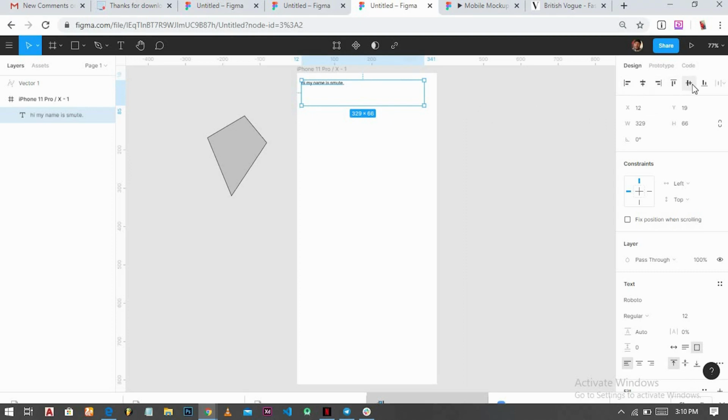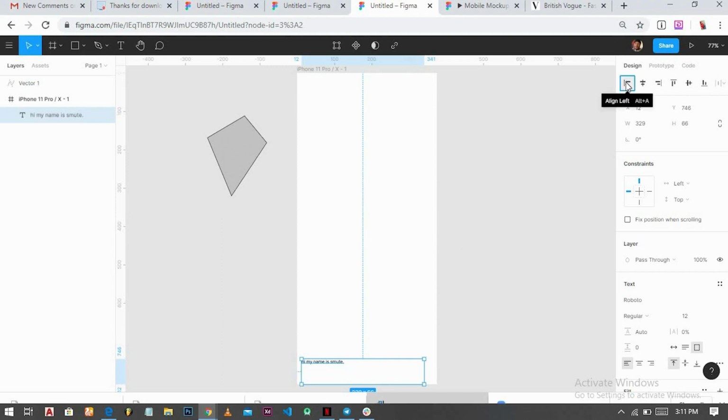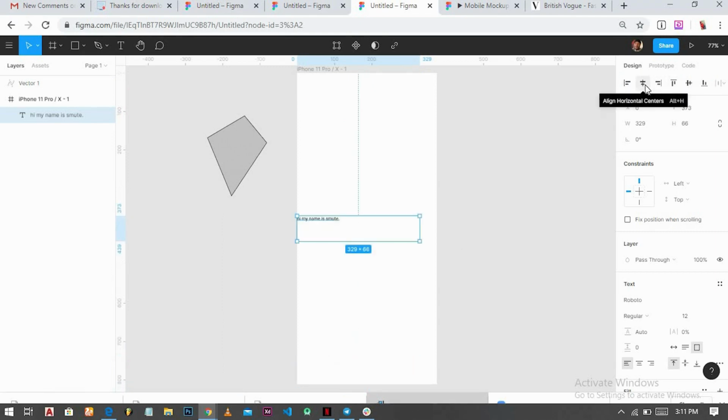As you can see over here, we have options to align your text or whatever objects you've selected on the screen: to the left hand side, align horizontally center, align right, align top, align vertically center, and align bottom. Figma is very easy and straightforward. If I click align bottom, immediately it goes to the bottom. If I click align left, it goes to the left. If I click align center, it goes to the center. If I click here, it centers it horizontally.